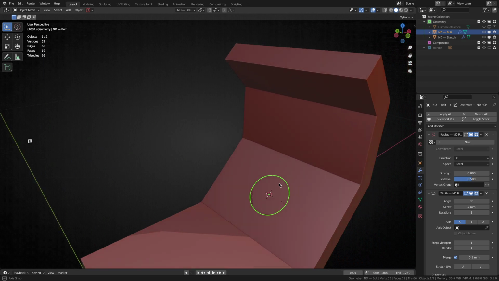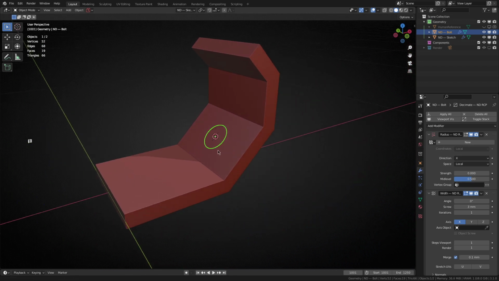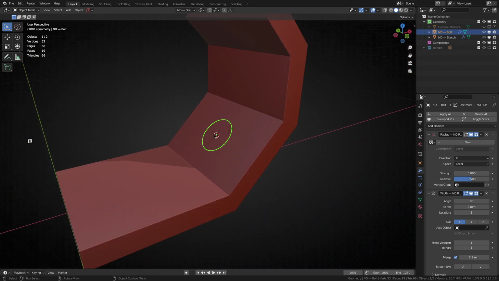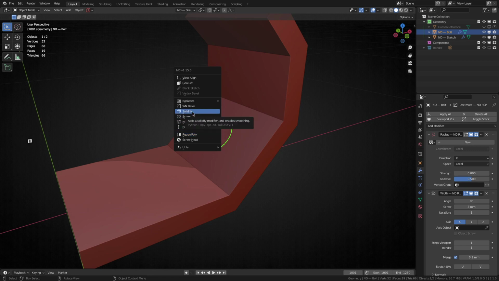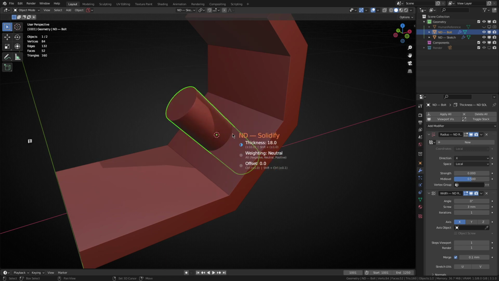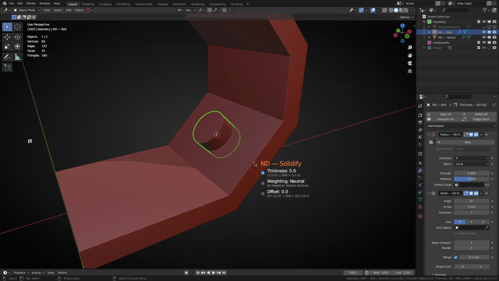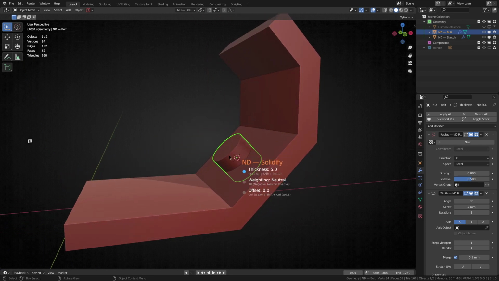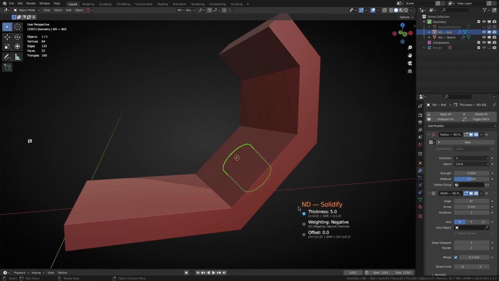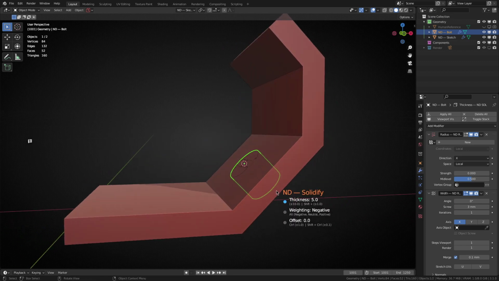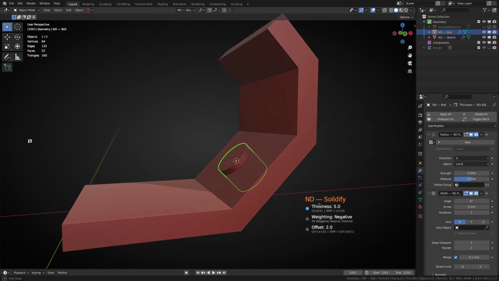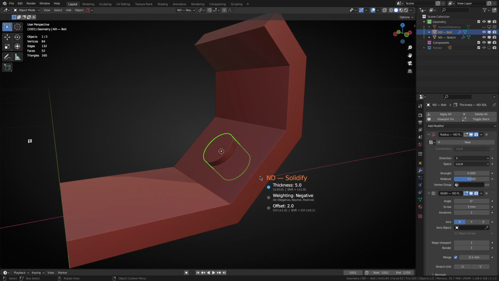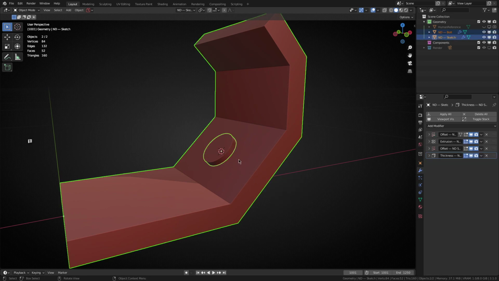Now, if I jump out of this view and go back to looking at this object from a better perspective, with that selected, I'm going to use the solidify modifier again. Thickness is a little bit too big, so I'm going to bring that down a bit. And I want to make sure this is going right through the mesh. So I'm going to change the weighting to negative, make sure I can see it poking out the back, and then also increase the offset just a little bit so it's completely intersecting with this mesh here. Cool. So I'm going to select this and then select our target mesh.